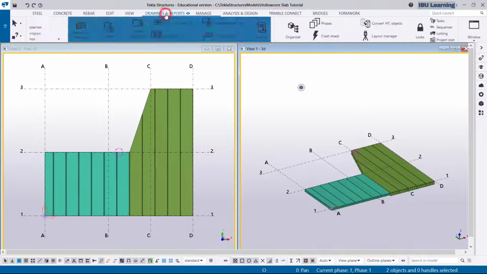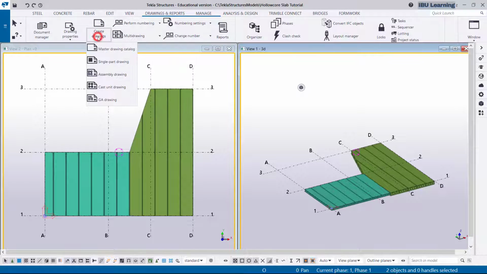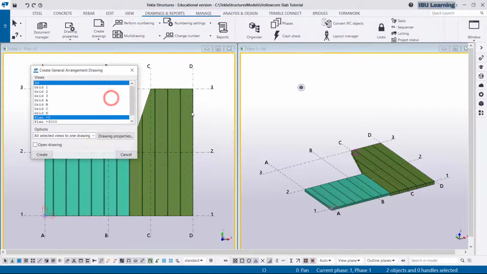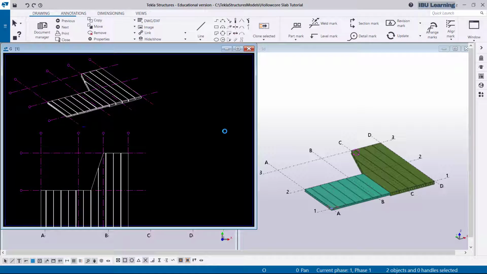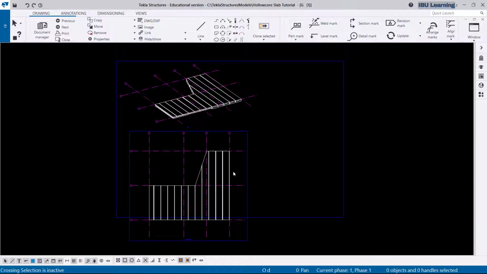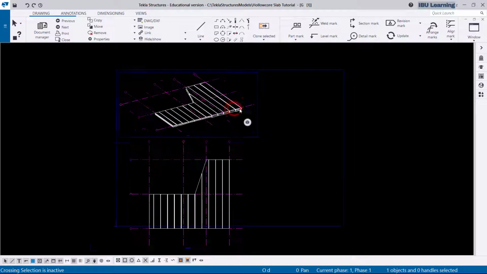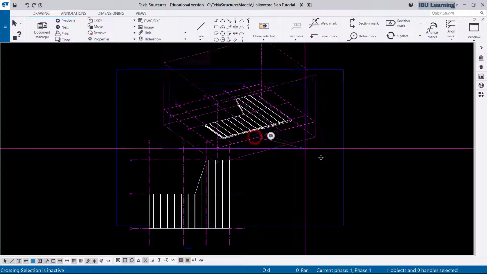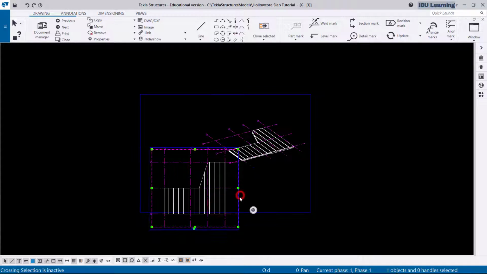Now go to drawing and report, click on create drawing, and from here I can generate the GA drawing. Here you can see 3D and plan is selected. Keep selecting, and then I can check open drawing once created, then create. You can see the drawing, layout and 3D is created. Now you can arrange it wherever you want as per your sheet and modify.